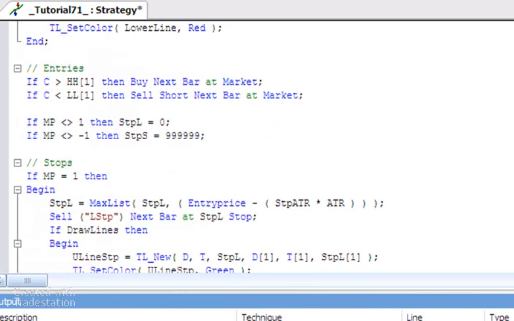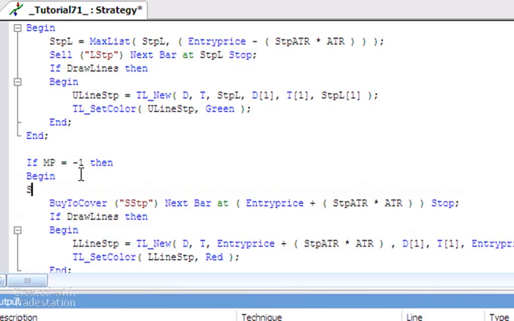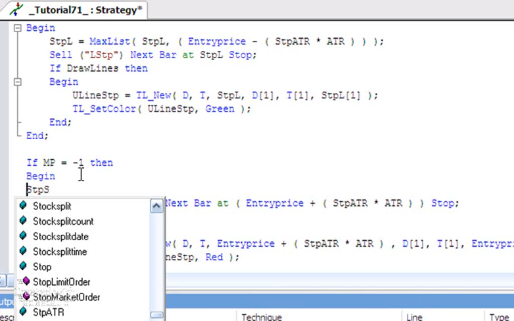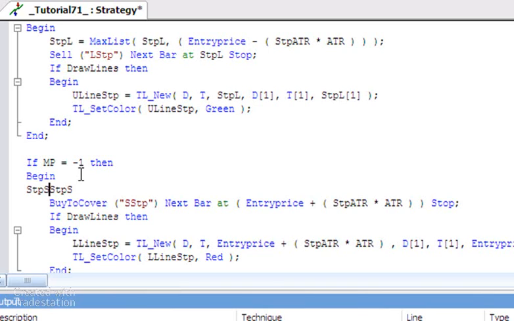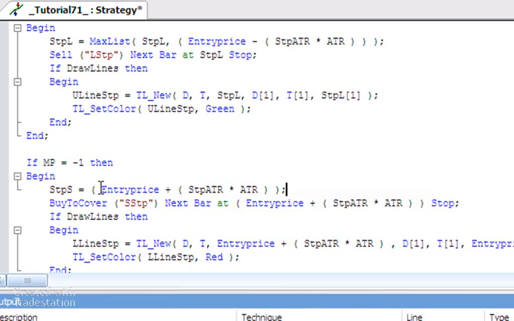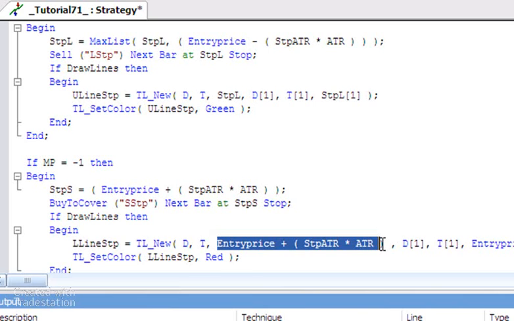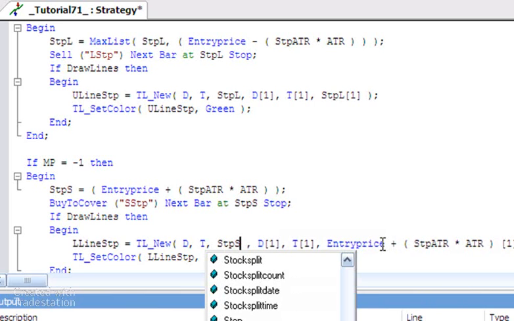Okay, so let's do the same treatment that we've done for the long, but we're going to say STPS is equal to, and we're just going to copy this value here, and then we're just going to replace this with the new stop value, and we can do the same thing in our other place here.